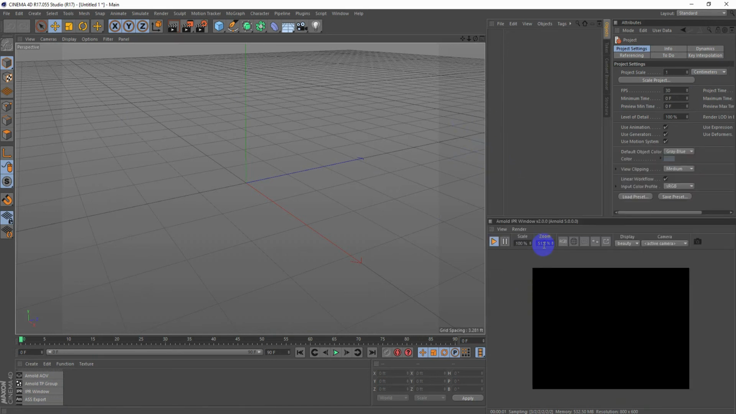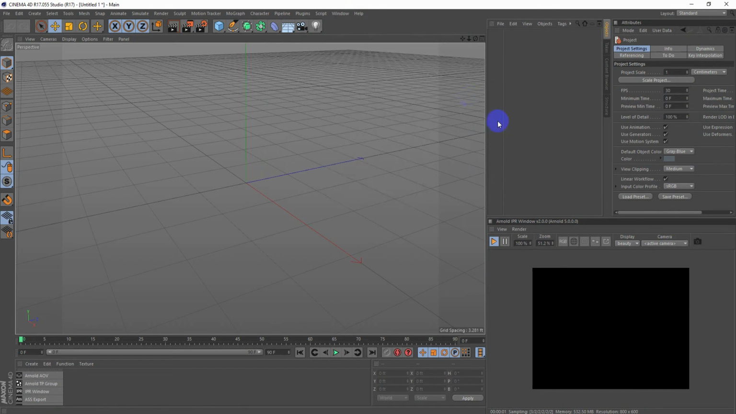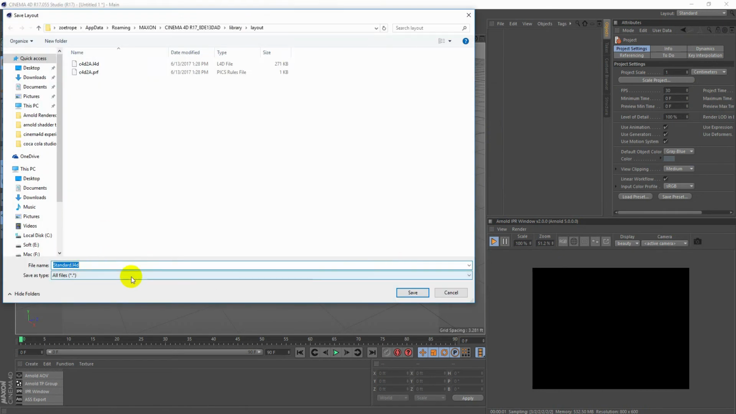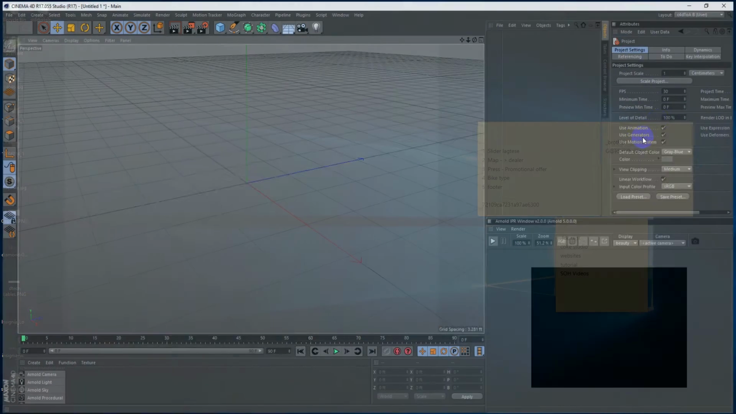Now I'm going to show you how you can save this layout. To save this layout, go to Window, from there Customization, and Save Layout As. It will ask for a name, write any name here and save. So the next time you start Cinema 4D, it will start like a normal standard, and from there in the layout, click Standard and select the one you saved.